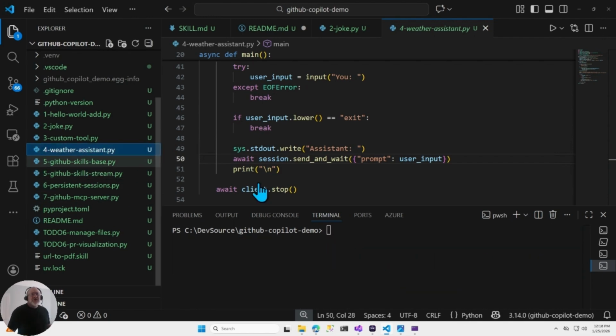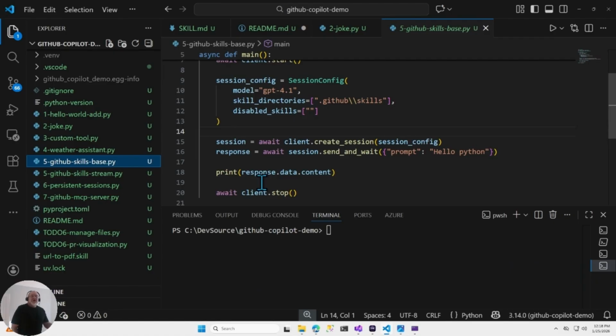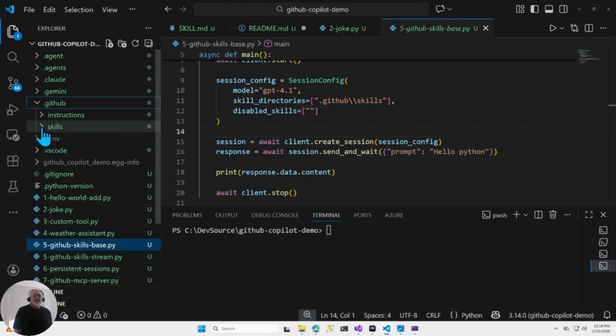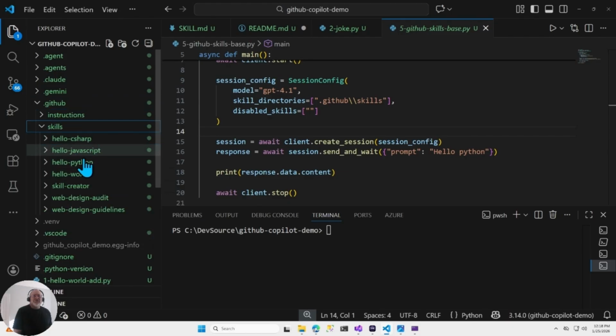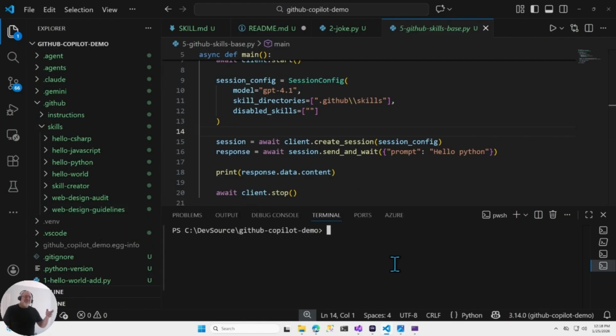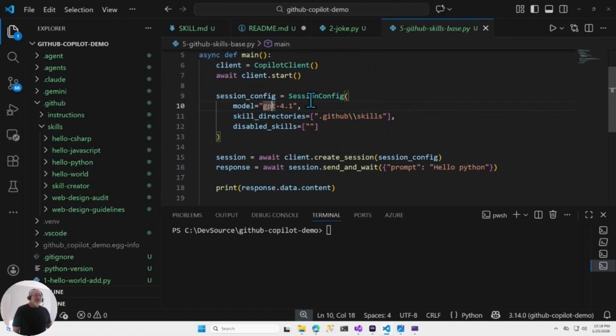Let's keep going. So, it can also use skills. Remember before, I had created some skills, these hello C#, JavaScript, Python hello world. And then in another video, I did web design skills and a custom skill. Well, you can load all those up here as well. So it's just like, create a session. There's my skill directory. You can list which skills you want to disable if you don't want to load them all up. Create the session. And in this case, I'm just saying hello Python. So let's just run this.